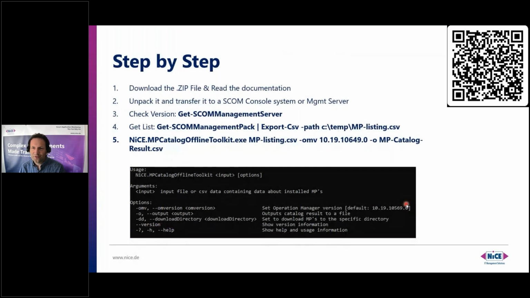The first step is to download that file and read the documentation. There's a PDF documentation that comes with it, and we'll follow this along. Once you have unpacked it, you can transfer it to a SCOM management server, or you can also leave it on your system, depending on where you want to use it. We will need the SCOM management server version, which is the one you need to run to get your version.